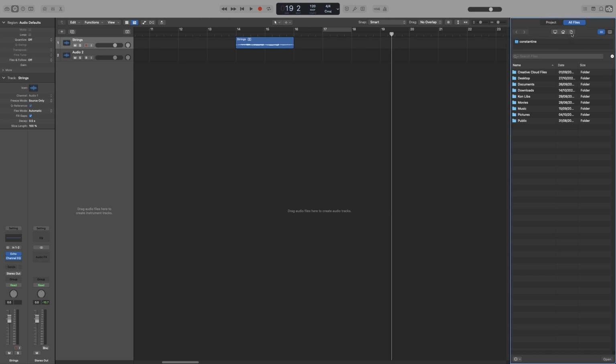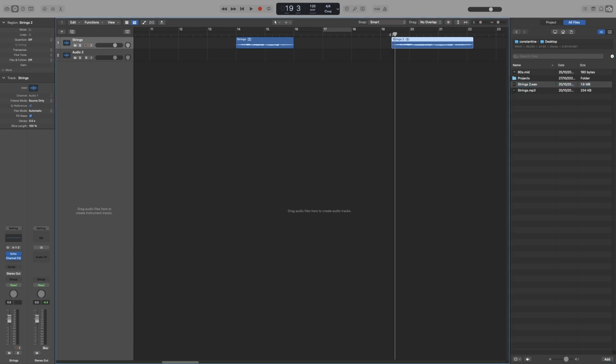Now I can choose that and then browse to the file that I want. And then, of course, I can also preview it. So desktop, let's say Strings 2. I can start from down here or just press it again to preview it. And now I can either drag and drop or simply click on that little button down here that says Add. So I can add that. And you can see it adds it right where my playhead is.